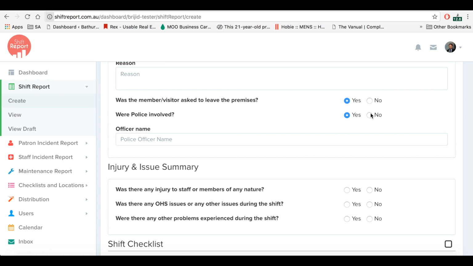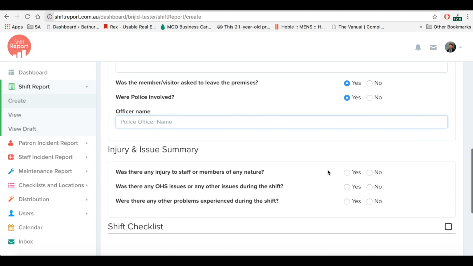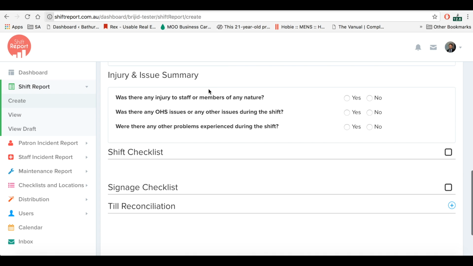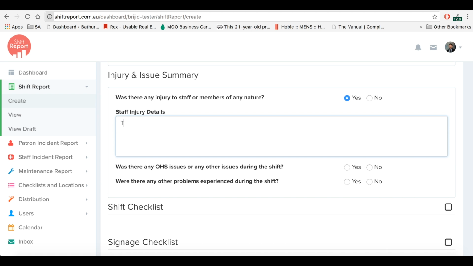If the police were involved, then we obviously need to document who was spoken to from the police department so we can input their name there. Injury and issue summary. Was there any injury to staff or members of any nature? Yes. There was an accident in the kitchen. A staff member slipped and fell over.